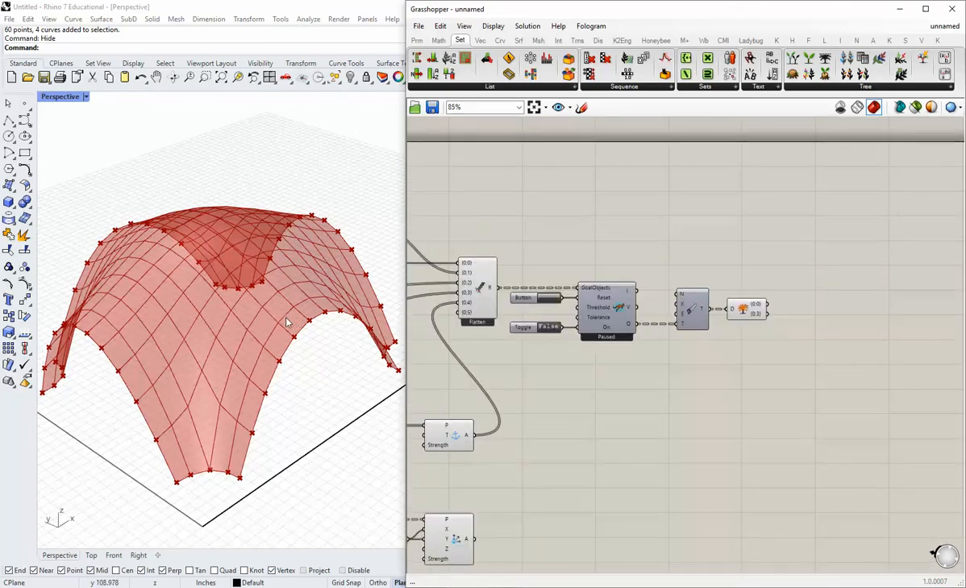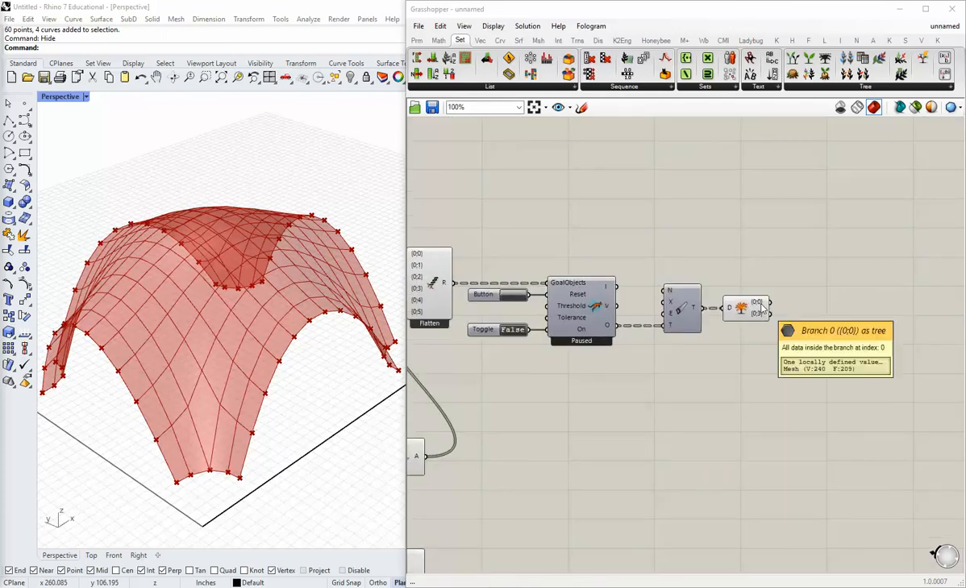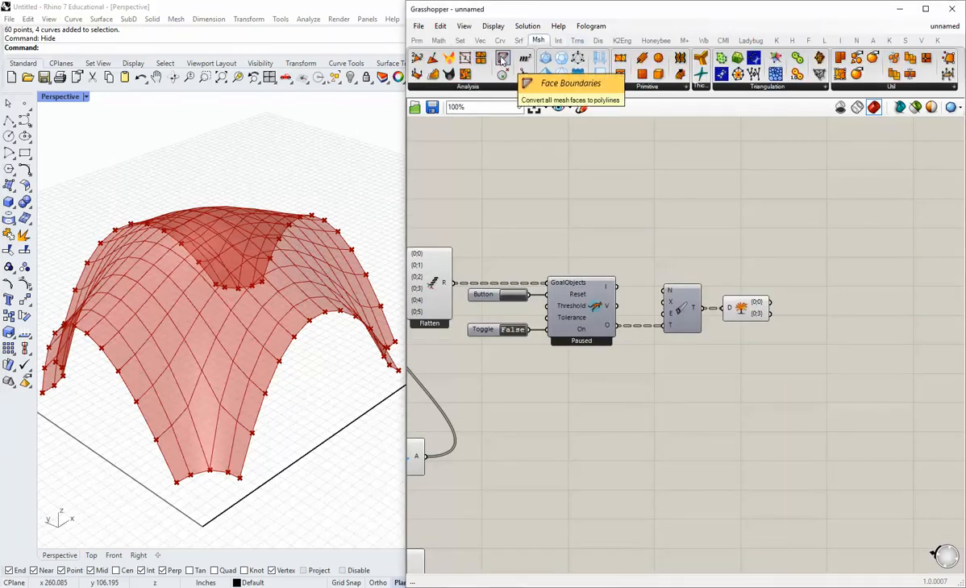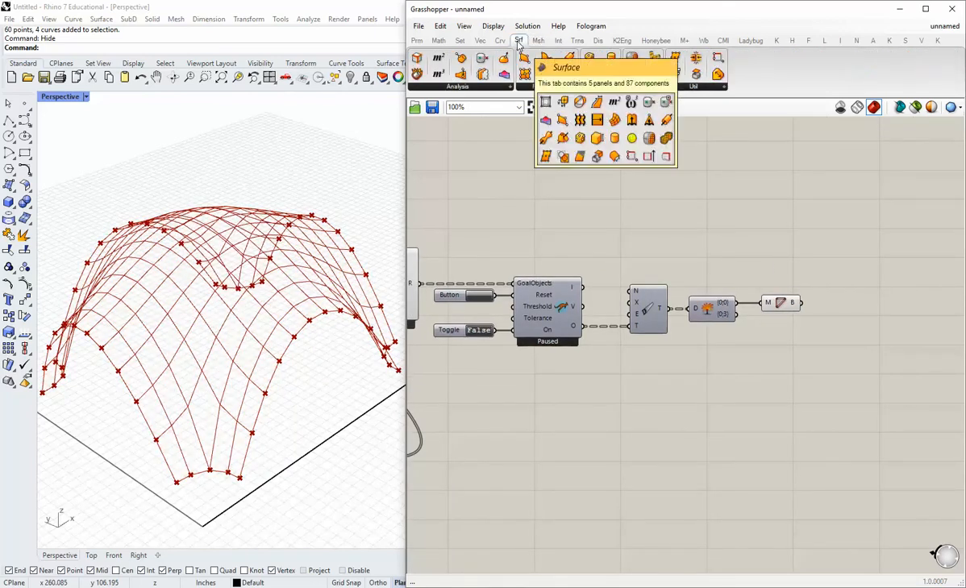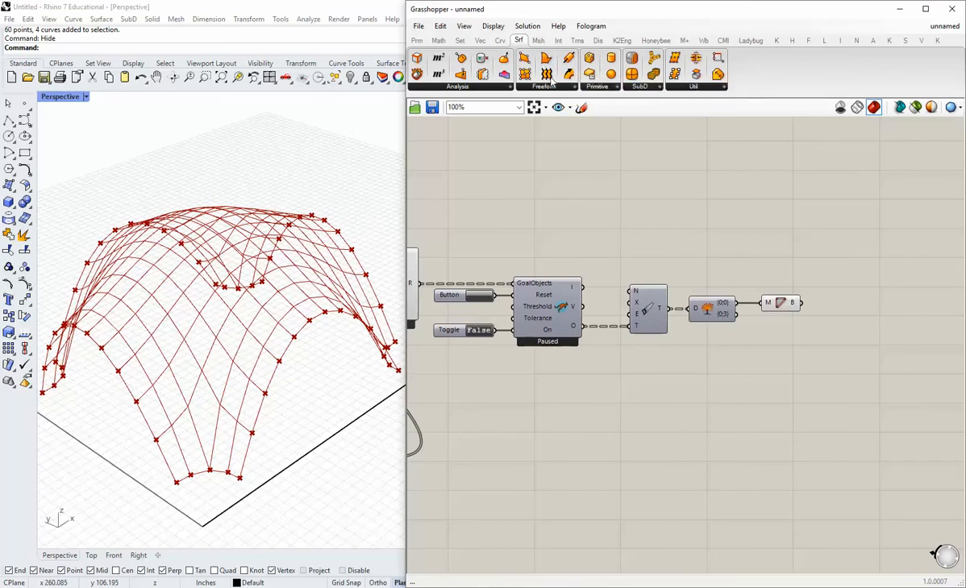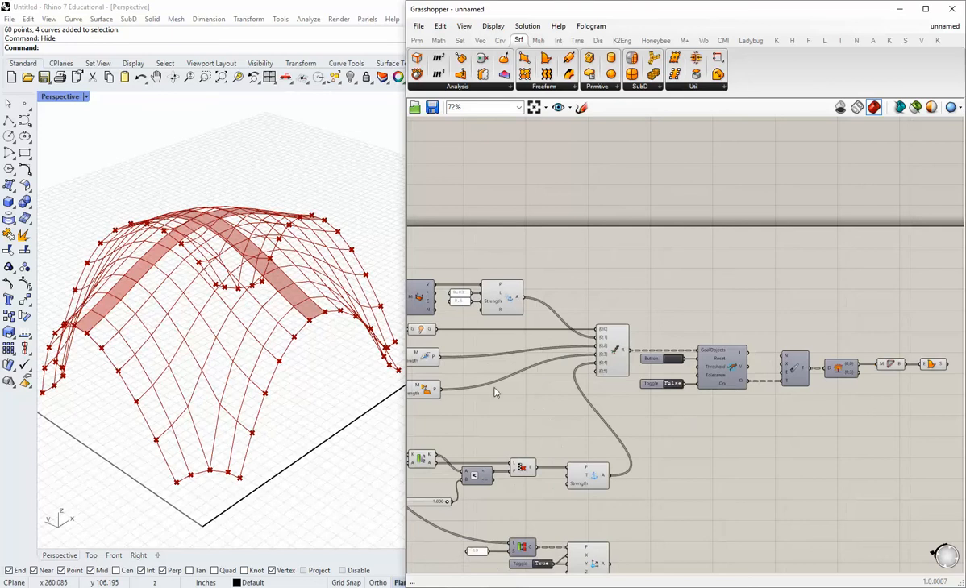In order to test this planarization, we're going to want to extract the polylines from these mesh faces. So let's go to mesh. We'll grab this little face boundaries component there. It looks like a triangle. We can turn that off. And then I'm going to go to surface and boundary surfaces here. This is only going to draw a surface when the profile is planar. So this is a nice little check for us. As the simulation runs, we'll be able to determine whether or not we're finished.